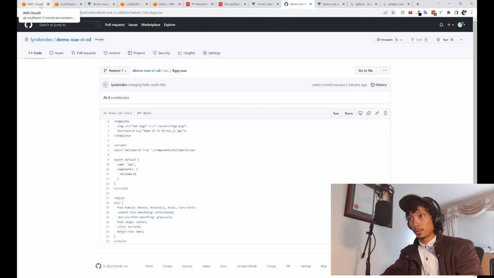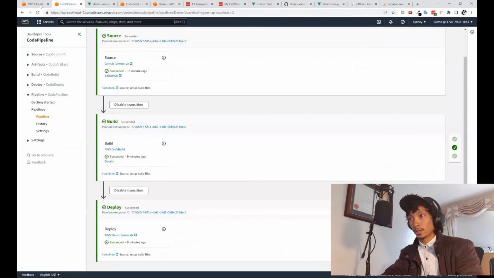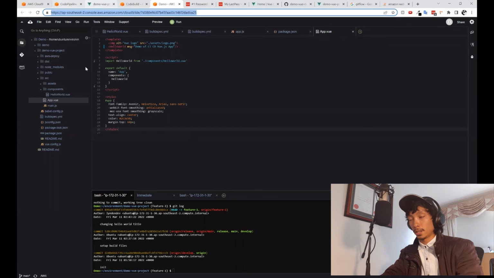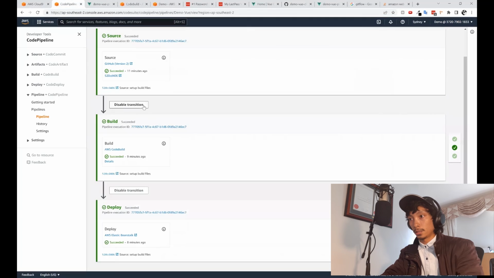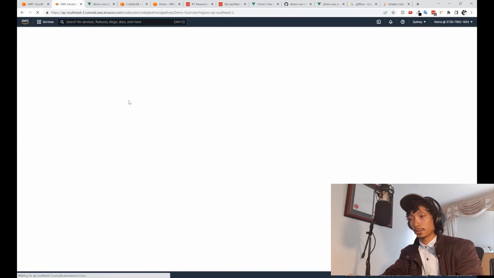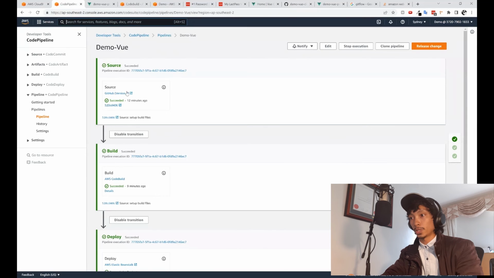Now, notice how I pushed that code, right? And if we refresh this, you don't see any rebuilds, right? Because it only builds based on if you see the changes on release, right?